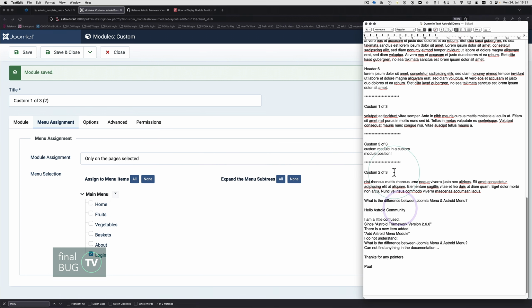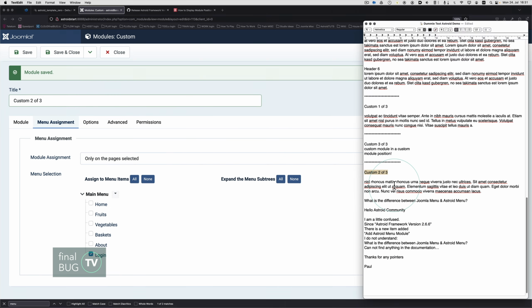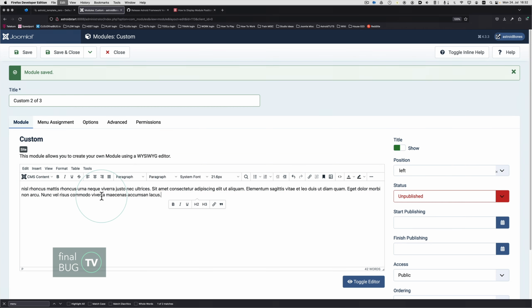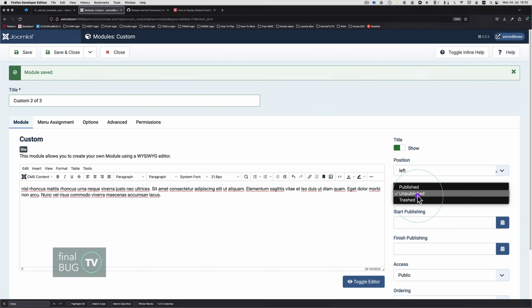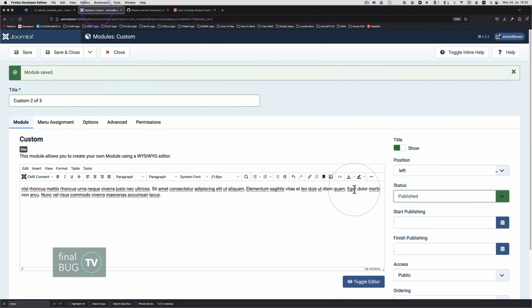So I'm going to call this custom 2 of 3. I'm going to take my text, put that in here into the module and publish it. And we're going to change the position. I'm going to put the position here again in the content section, but this time in the content top section of the content section. So let's go and look for content top.